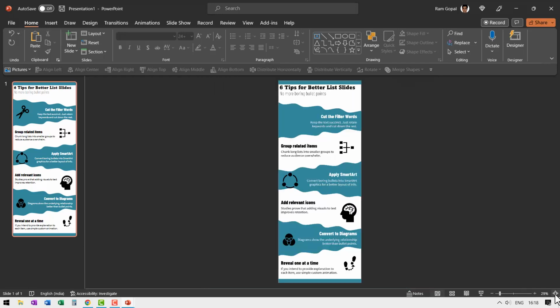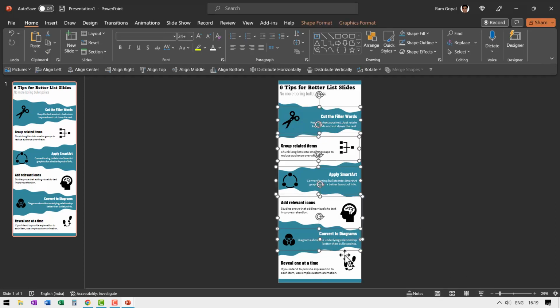Let us go back once again to the full view. You can select these elements, press Ctrl G to group them, and then you can animate them. Let us do that right away. I'm ensuring that even the icons are included in the grouping, and then let us have them all wipe from one direction to the other.